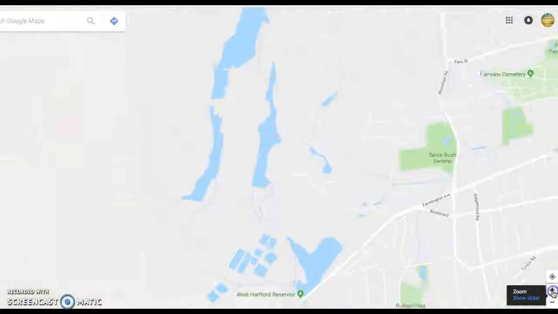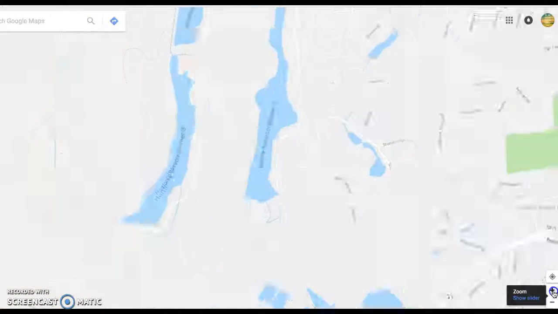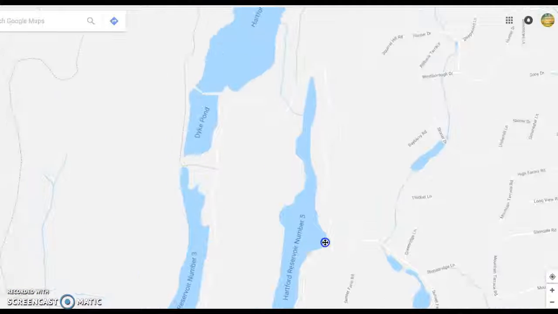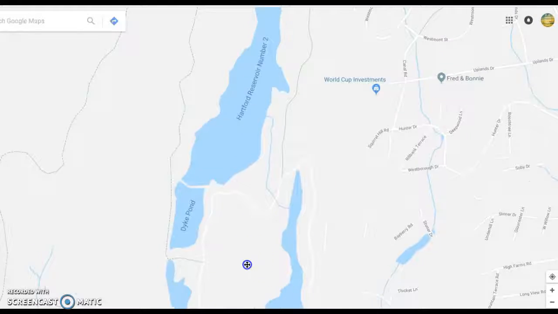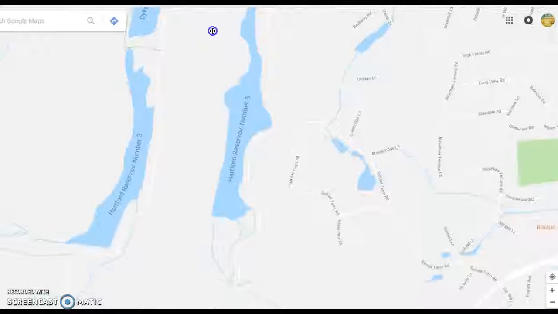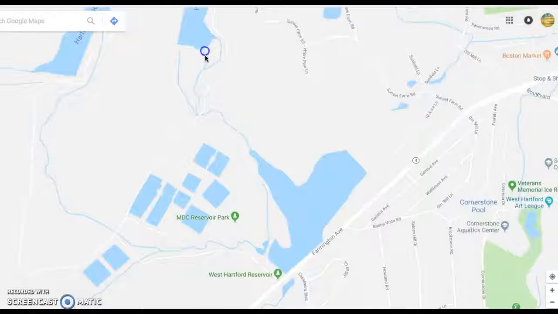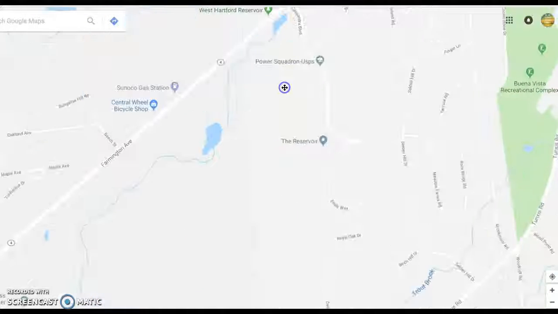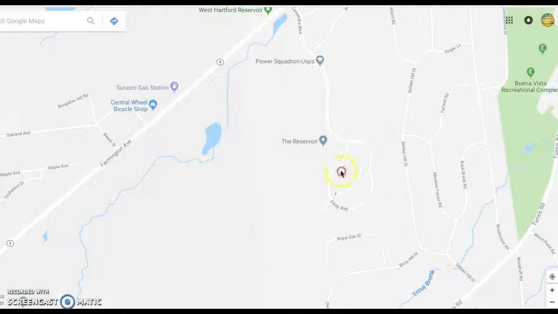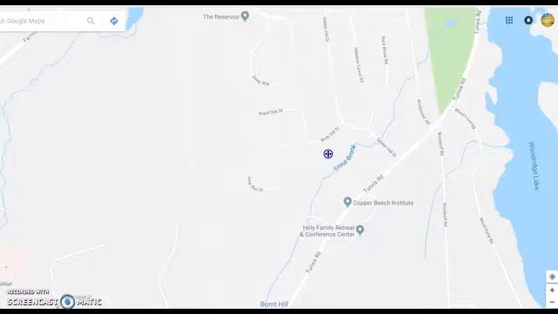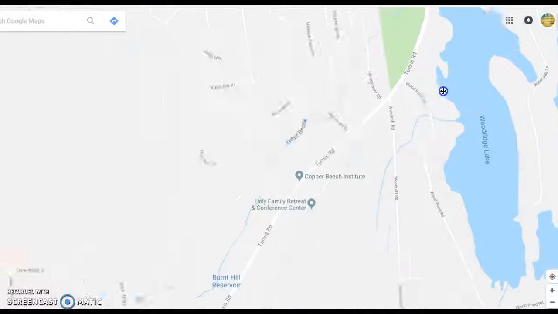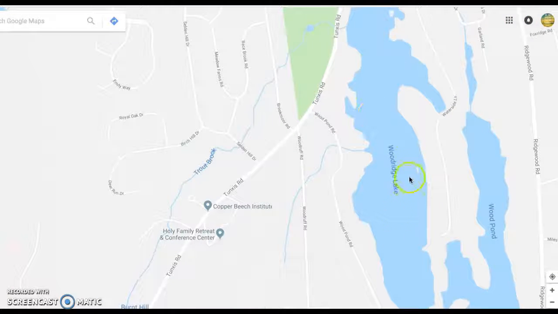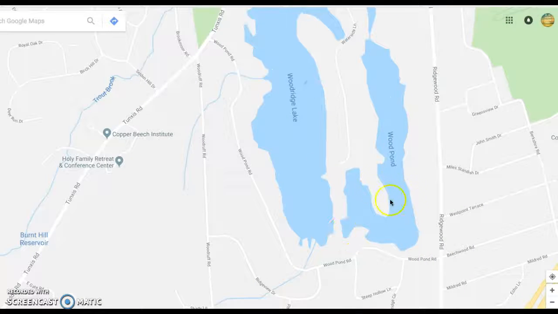If I zoom in closer, you can see that these are the Hartford reservoirs. So that helps. Sometimes you can see they are labeled. These are all Hartford reservoirs. This skinny line is Trout Brook. Then if you look even closer, here's Woodridge Lake. And this is Wood Pond Lake.